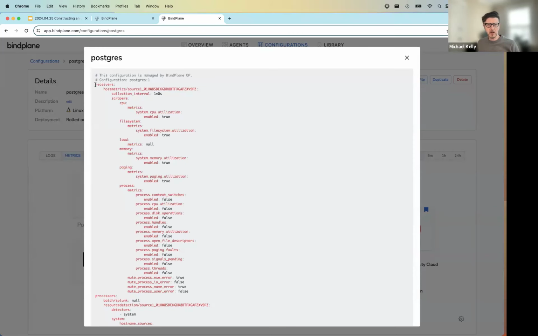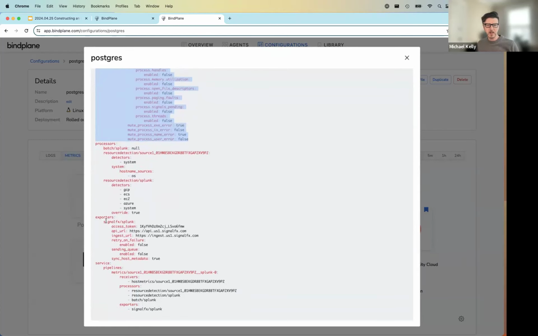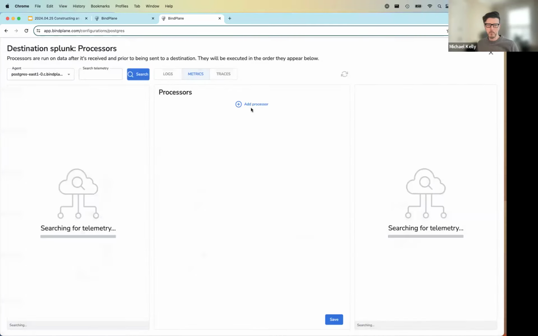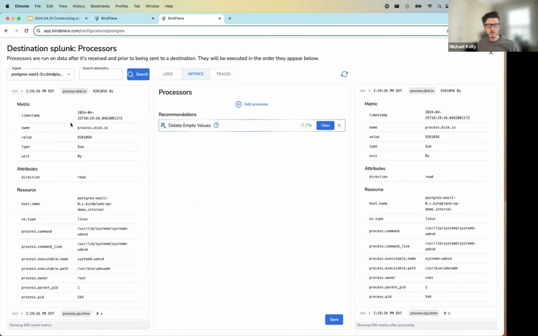If we look at the underlying OpenTelemetry configuration, we have the host metrics receiver configured for those specific metrics. We have batch, resource detection, and then we have the exporter to Splunk. But now we want to apply some additional processing. So we'll take a look. We have a recommendation that says if you delete empty values, I'll show you what that means, it'll likely reduce your total volume by 7.7%.